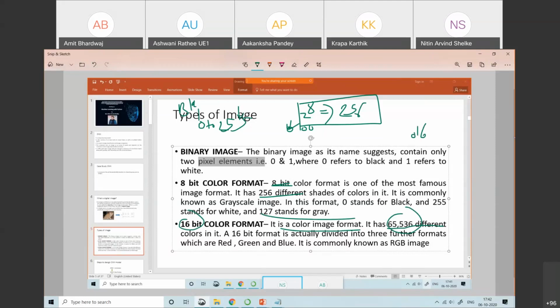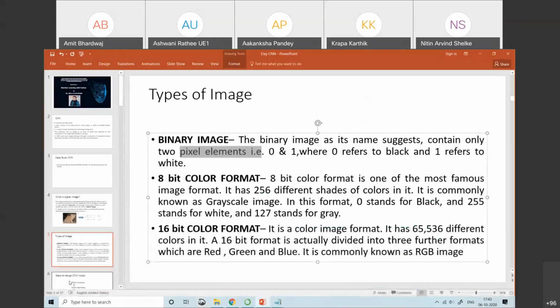So how many combinations get formed? 2 raised to the power 16, and 2 raised to the power 16 means 65536. Generally we have these three components, red, green and blue, and this is called the RGB image. So this is some basics about the image.